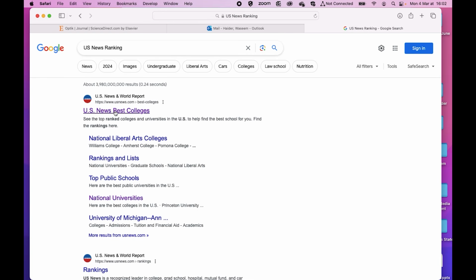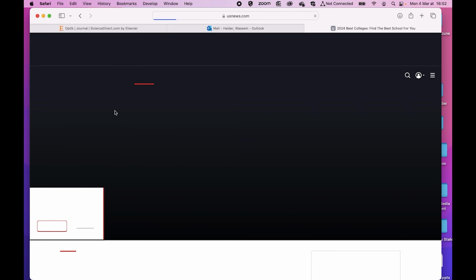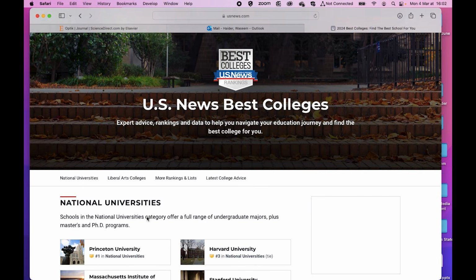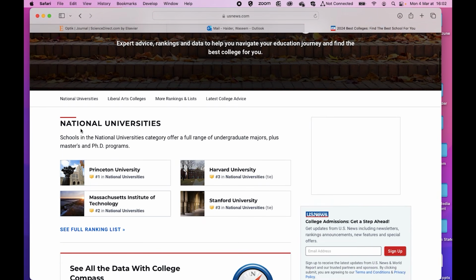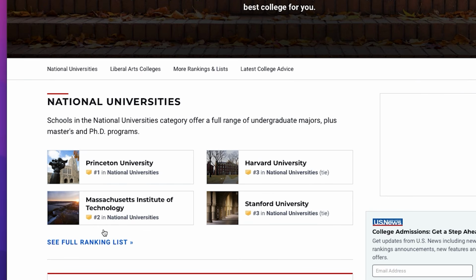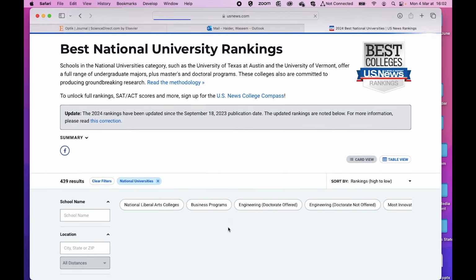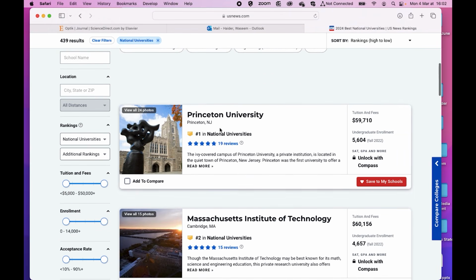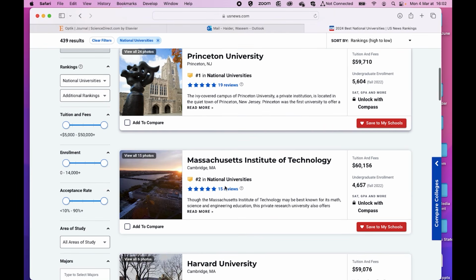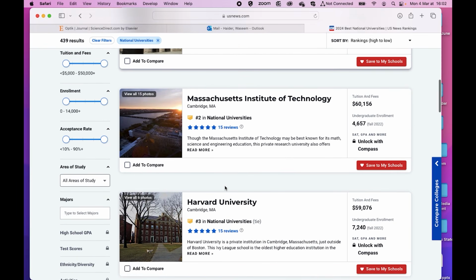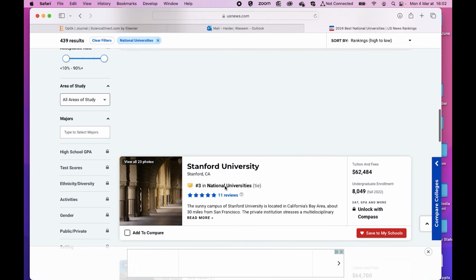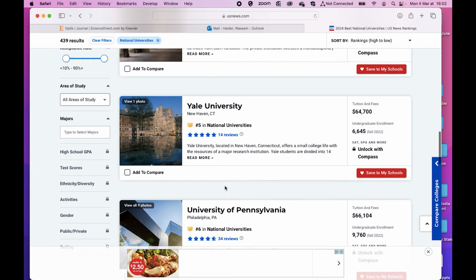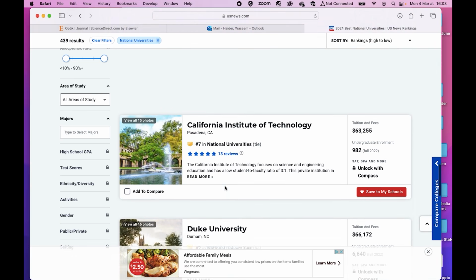And then you would get this US News Best Colleges. If you click here, you're going to see this website, and on the very top you would see National Universities. So you can click here and see the full list of the universities. Here you can see the top universities in the US. The first one is Princeton, then MIT, Harvard, and if you keep going, you're going to see Stanford, Yale, and the list goes on, right?